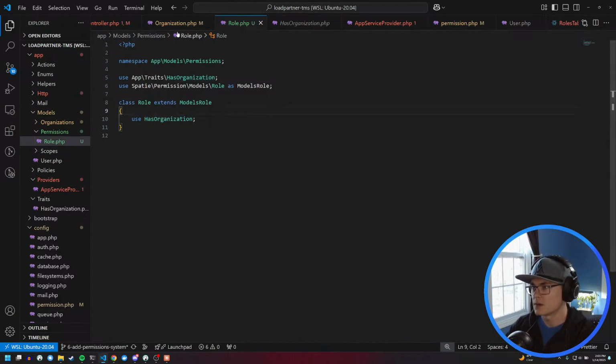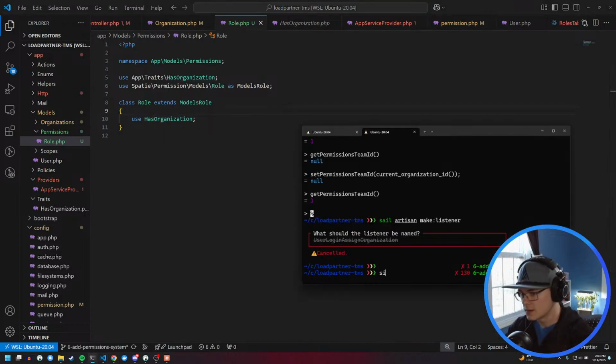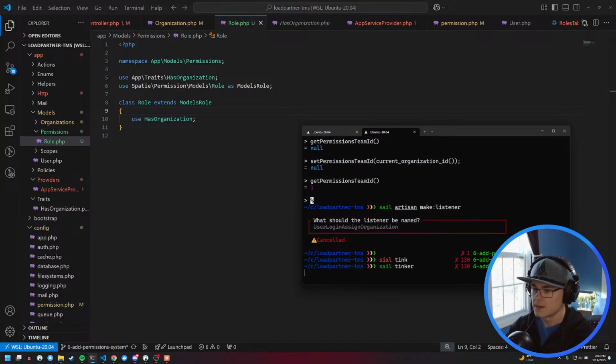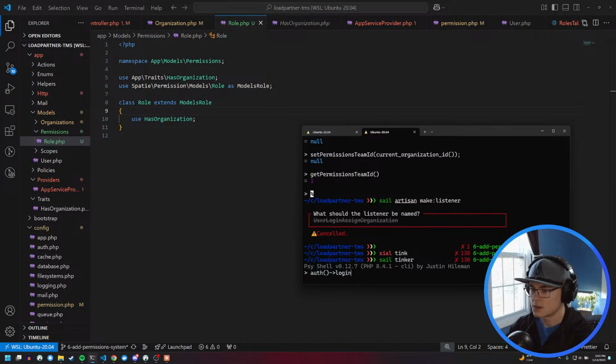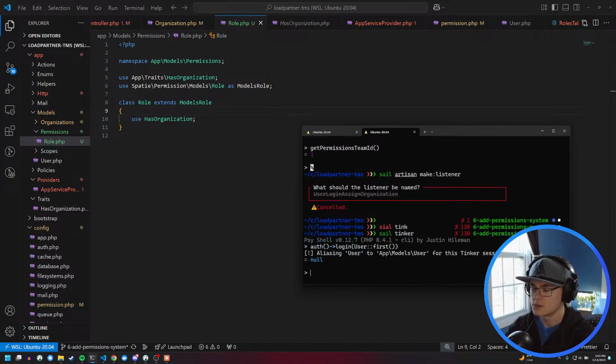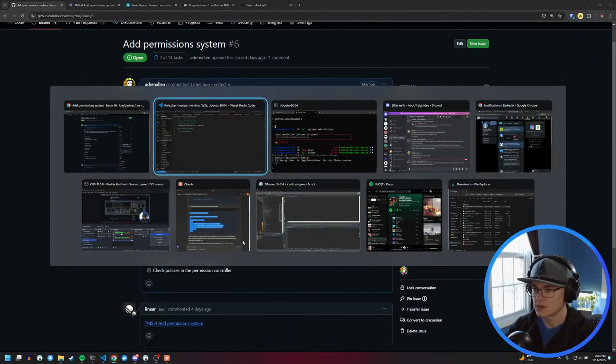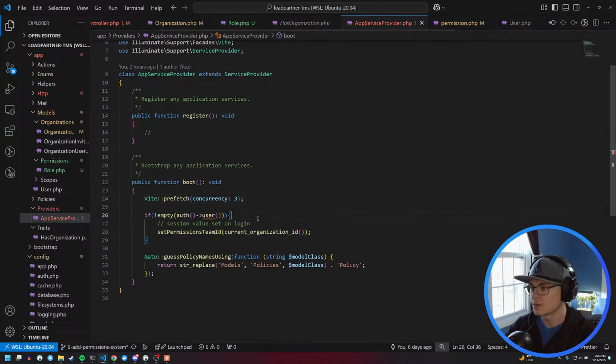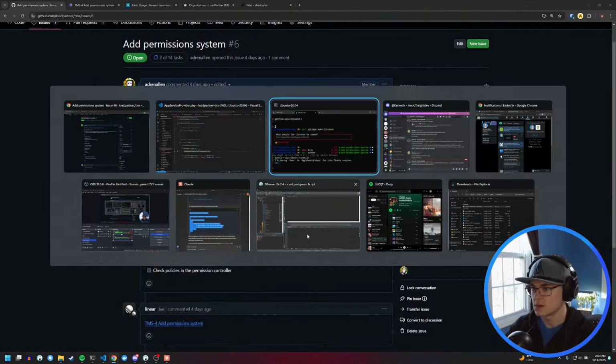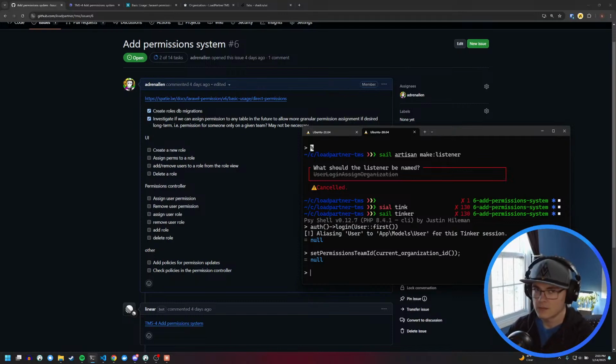So we've got our role. This is better. So let's try creating a role. That's what we were doing. Sail Tinker. So we're going to log in, auth login. It's our first user. We're going to, nope, not do that. We're going to do whatever this thing I was just talking about is. Service provider, this. We've got to do this manually for now, fixing it in the future, hopefully.